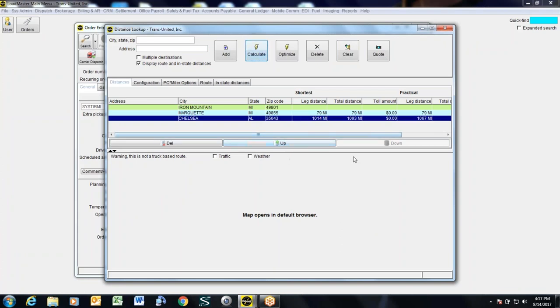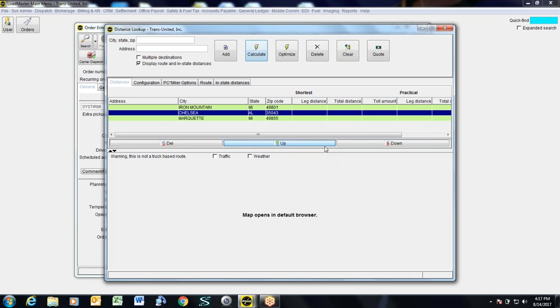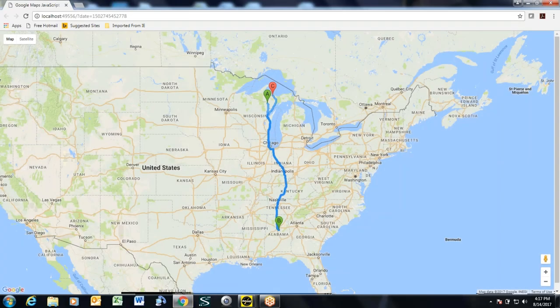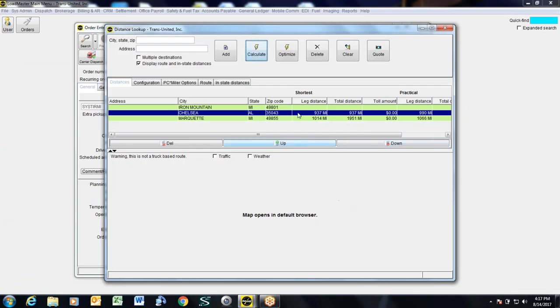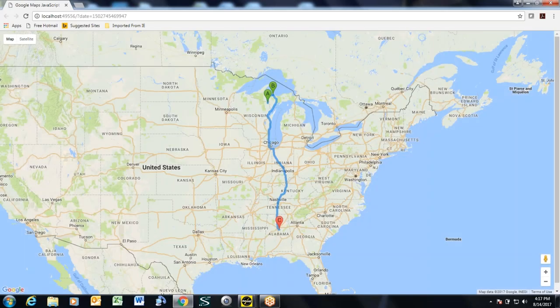So if you were just putting these stops in and hit calculate, it's going to run, and we obviously know that's not the best route to go from Alabama and then all the way back up to Michigan. But if you exit out of here and hit optimize, it takes your starting point, and then it optimizes the rest of the stops for you. This would be good if you have a lot of picks or a lot of drops right around the location, and you don't really know what the most optimal route is. You can do that from here as well.